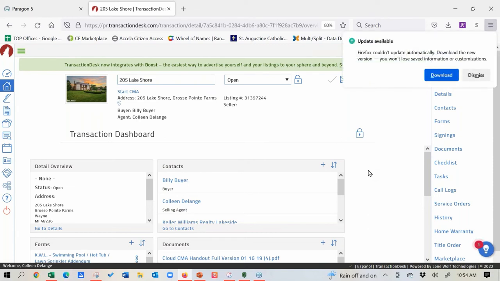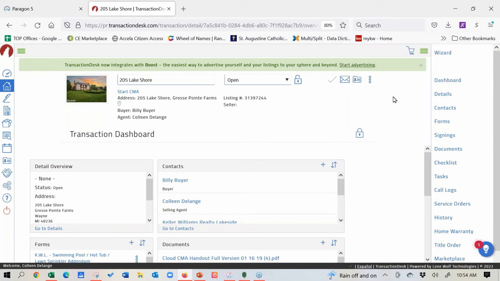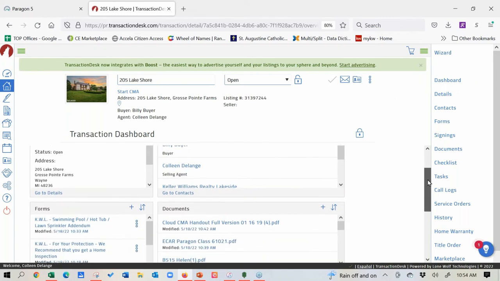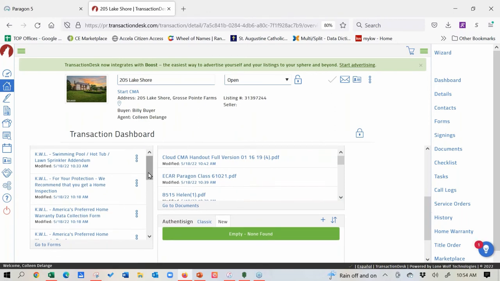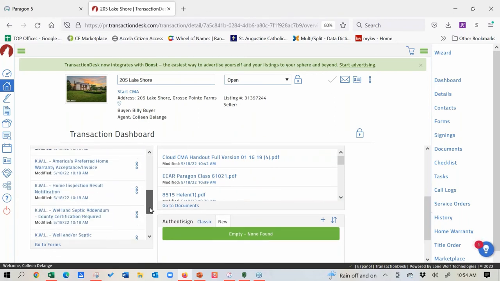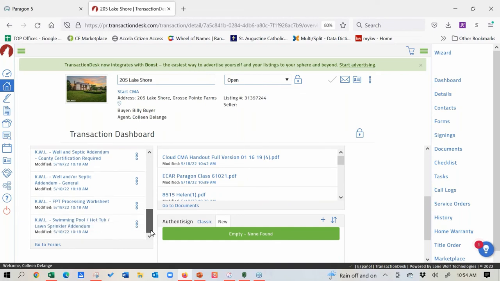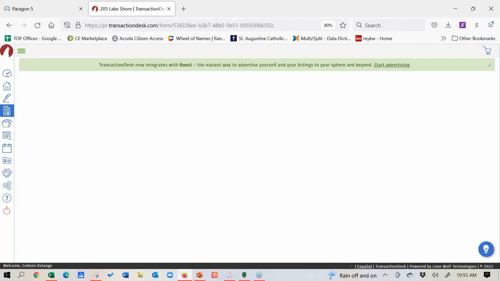All right, so we really discussed doing an offer, but what if there's some information you need to add into your purchase agreement? In order to go into the forms editor, because I have my forms right here, I'm going to find the particular form I want to edit. I'm going to click on it, and it's going to take me right into that form. This is called the Forms Editor.